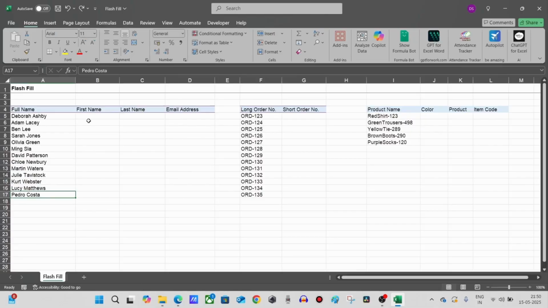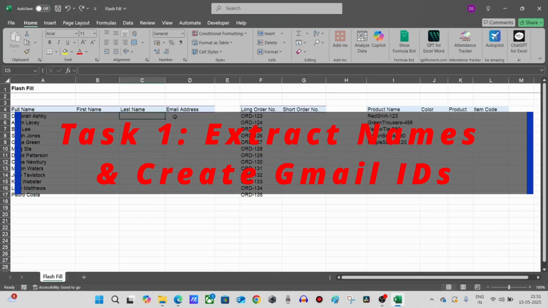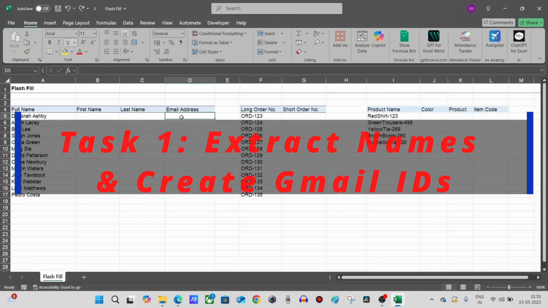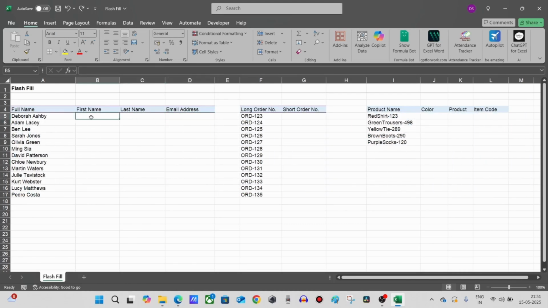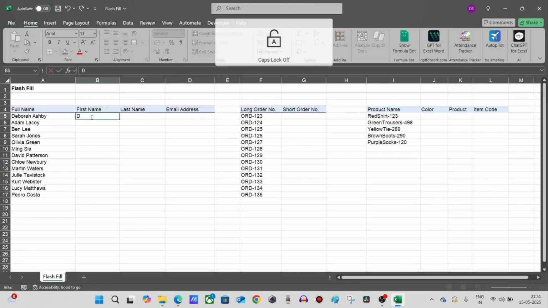Let's jump in without any delay. To demonstrate Flash Fill, we've prepared some sample data, and we'll complete 3 amazing tasks using it. Task 1. We'll extract the first name, last name, and create a Gmail address. First, type the desired result for the first row manually.